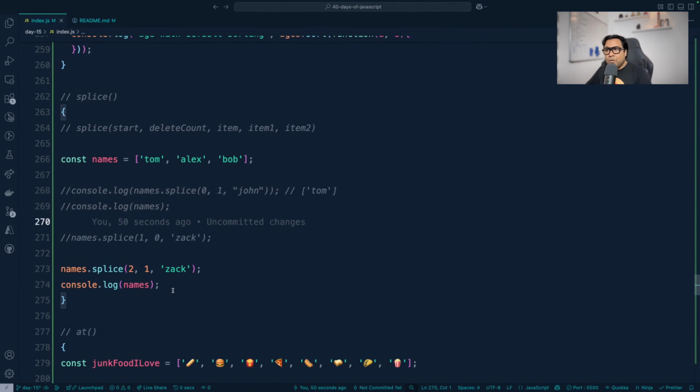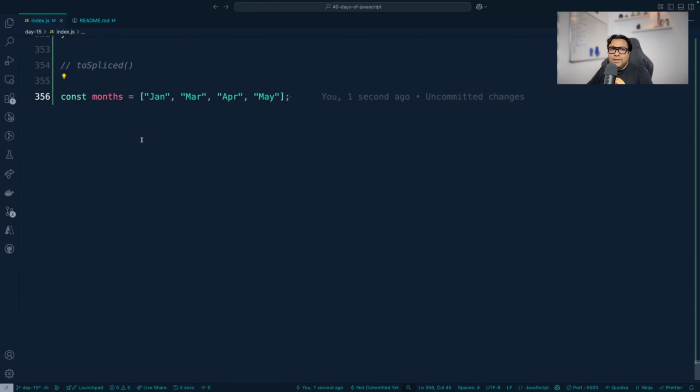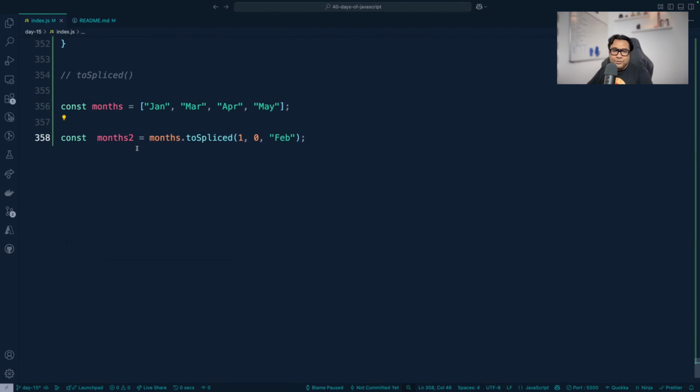Everything remains same, but the only thing that will be changed in terms of toSpliced is that it is not going to change the original array directly. Rather, now it is going to return me a new array altogether that is going to have the changes in it. Okay, so that is where the splice and the toSpliced method will differ. Let's take an example. Here again, the array of months January, March, April, and May. Now let's do const months2 equals months dot toSpliced, starting from the index 1. We are not deleting anything, but we are adding February to it.